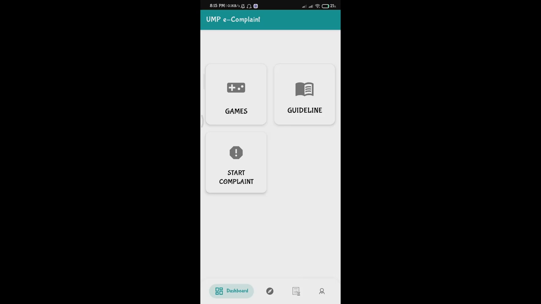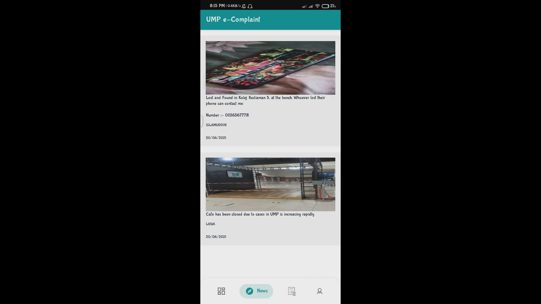Coming to the next page, this is the news page. At this page, the user is able to see current news that happens around KK, I mean college Kediaman, and faculty.